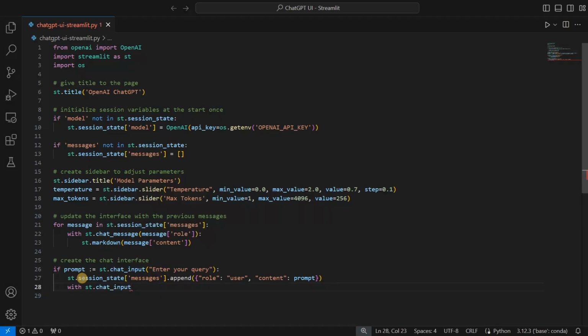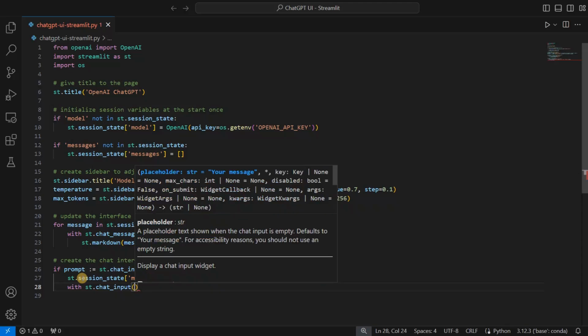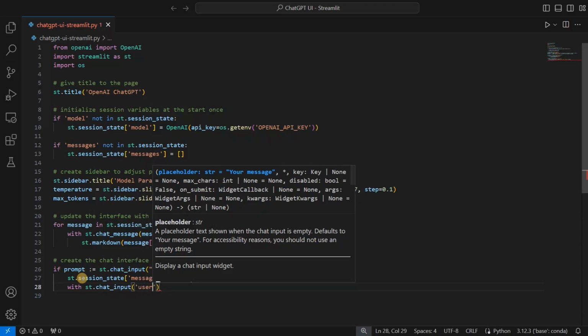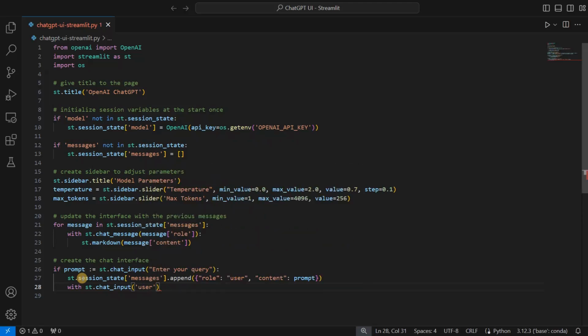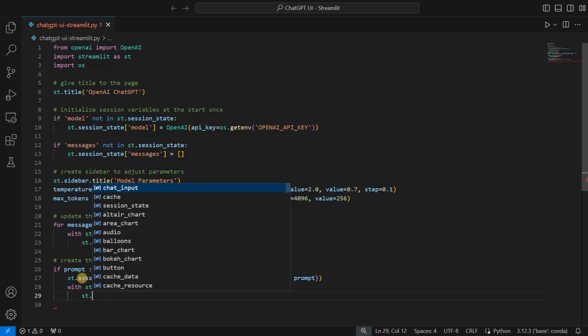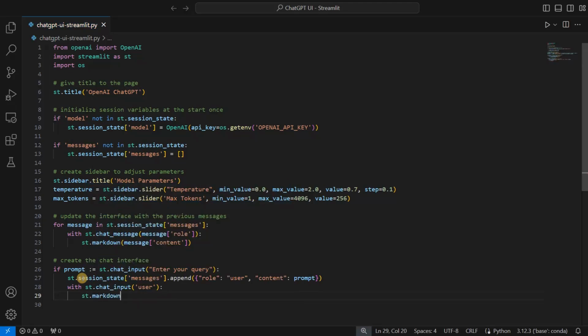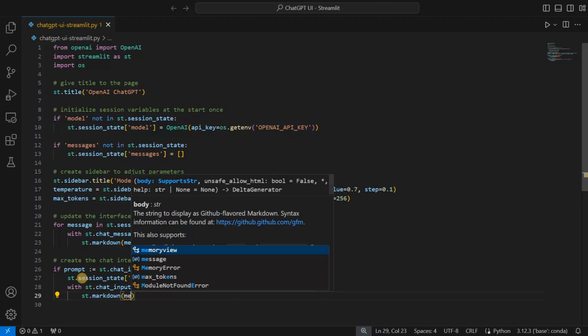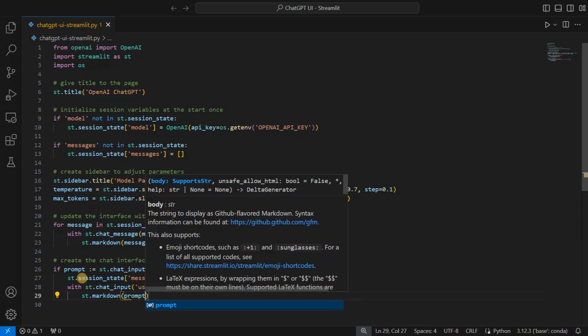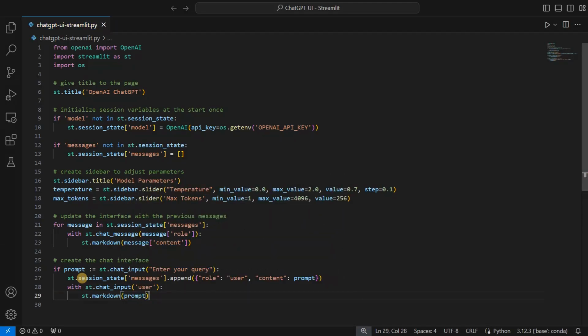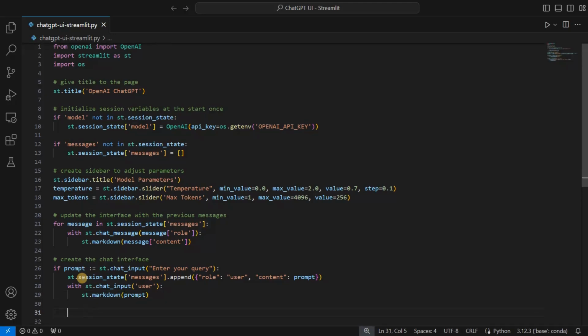Okay, and then with st.chat_input, when you are pressing the enter key, it should update the interface as well, right? So that's why we are using this st.chat_message of user, st.markdown of prompt. So this will just display the user text directly. After that, we have to process with the model and get a response from the model.